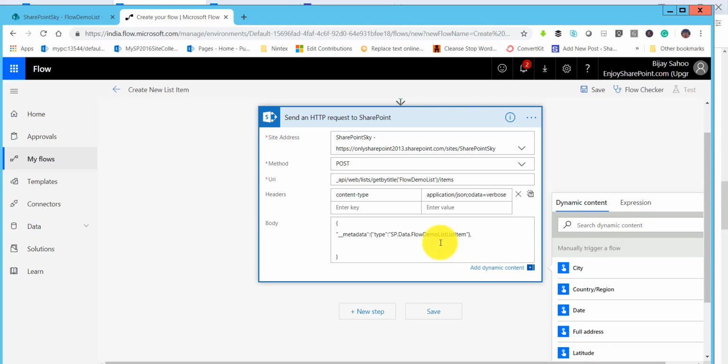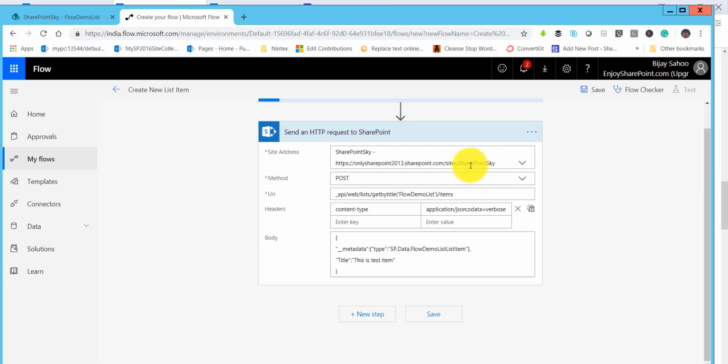Next, let's say I'll put a title over here. I will say Title, put a colon there, and then we have to put the value. I will put the value like this: This is a test item. So we put __metadata, and then we define the type. The type will be SP.Data. then your list name, and then ListItem. This is how we can have this.